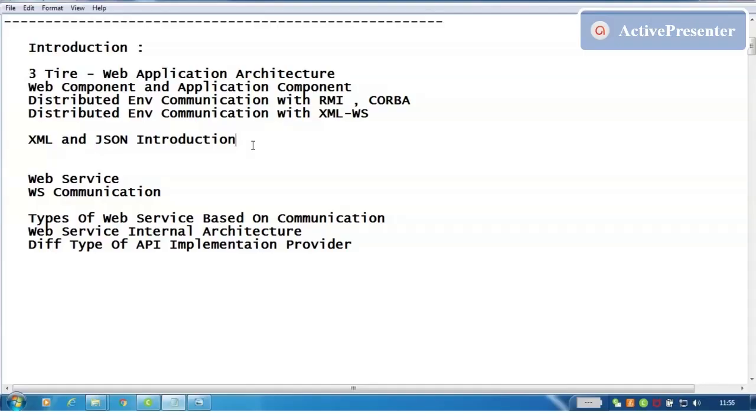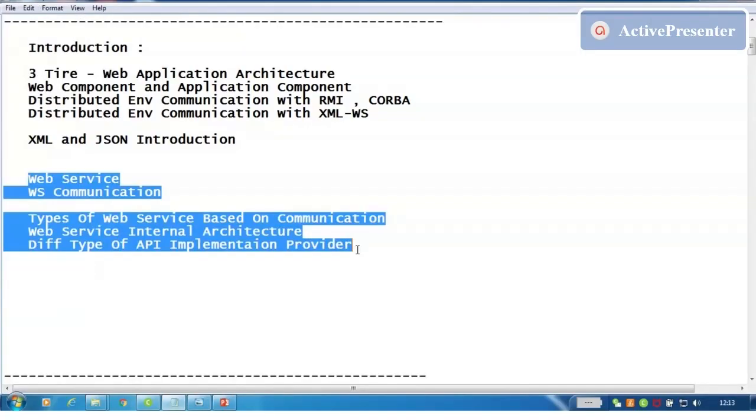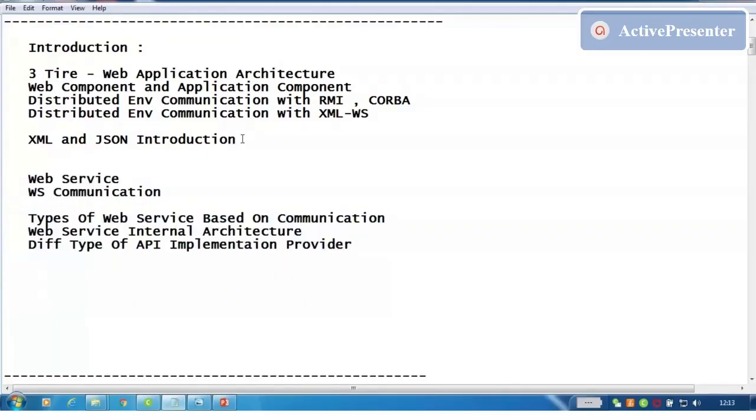Okay. Yeah. So, guys, anyone want to add some more input? You can add. Okay, so let's move, right? Let's spend some time on XML and JSON. Spend some time here, and then we'll move to our web service.